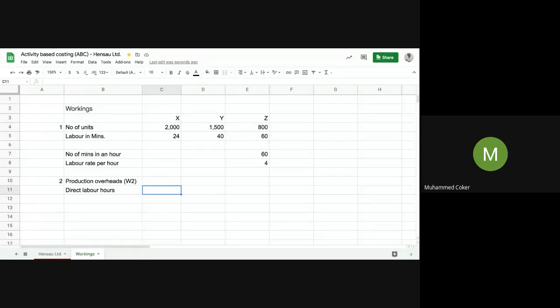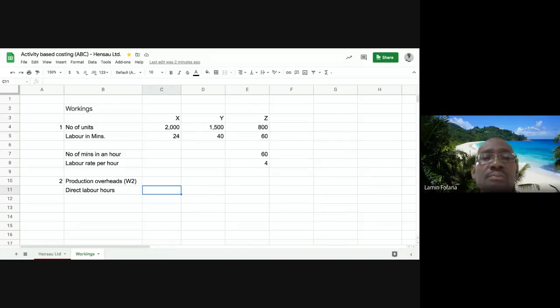If you want to know the direct labor hours, I'm looking at the question for products X, Y, and Z. The direct labor is given in minutes in the second table. For product X it is 24 minutes. So we convert that into hours: 24 divided by 60, since 60 minutes make an hour, and then we multiply it by the number of units. Exactly. Very good. So what formula do we put here?